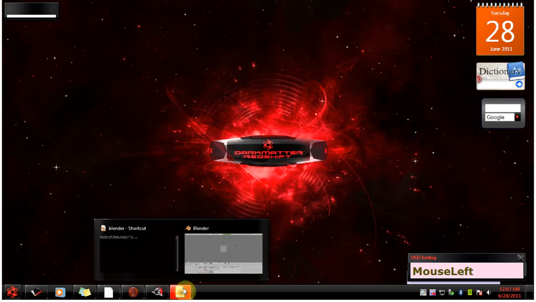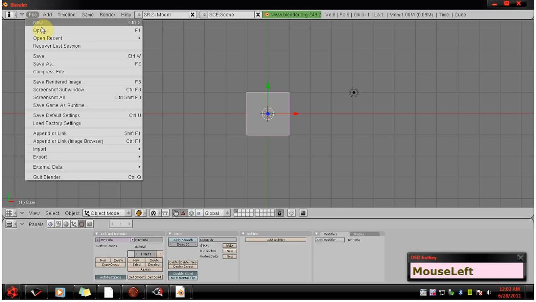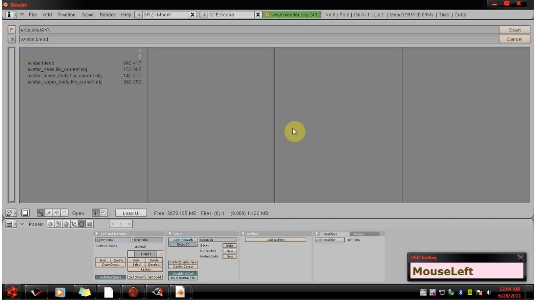Now, let's open up Blender. Go to File, Open. Browse to your Avatar.blend file. I don't want to use his user interface settings, so I uncheck Load UI so that I keep my own settings.